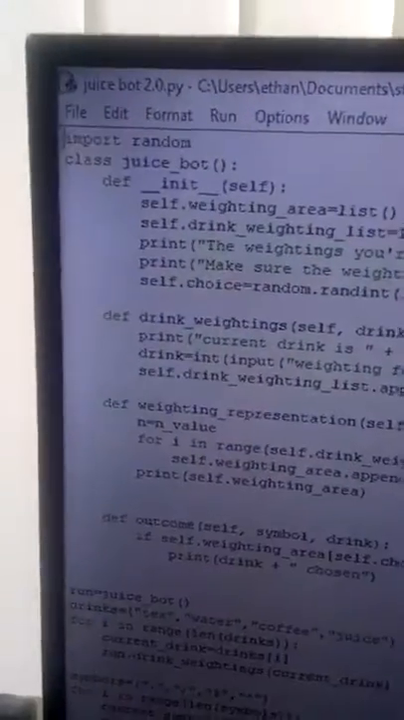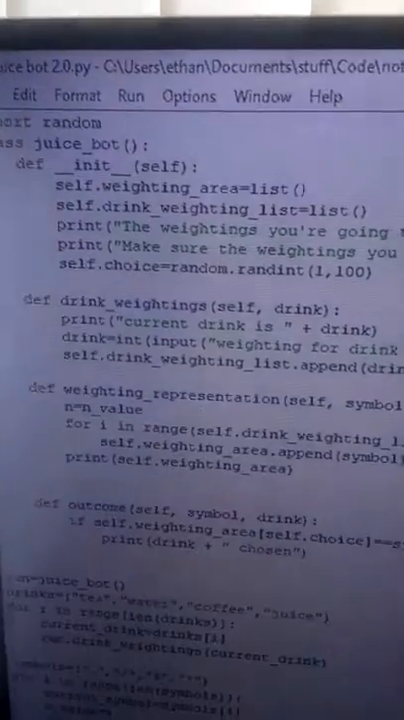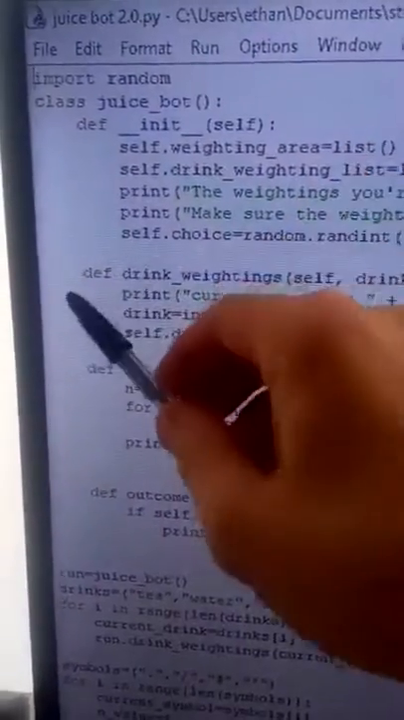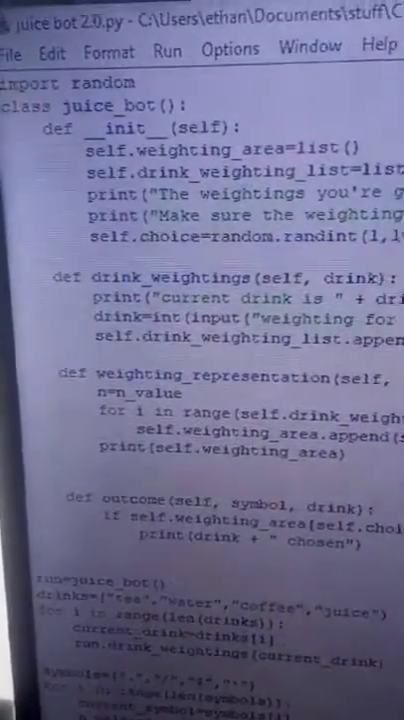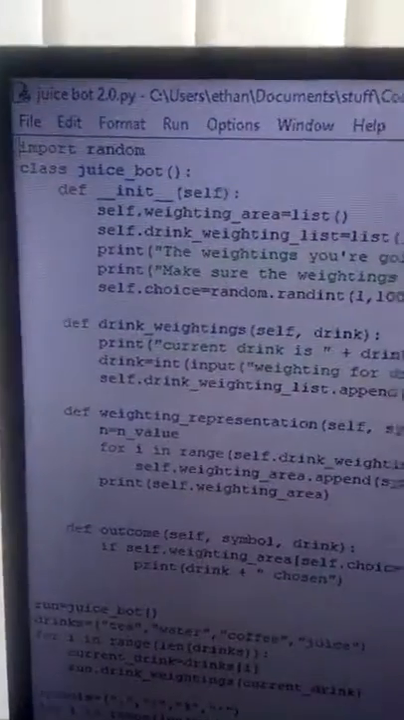So I'm going to expand this. And the thing is, this is a lot more space efficient because it runs off these things called functions. That's the things with the defs before them. It runs off these things called functions which keep repeating when you call them. So I'll go through this now.